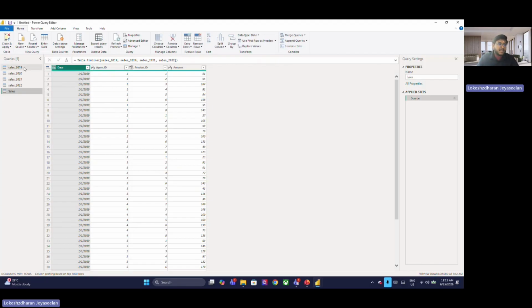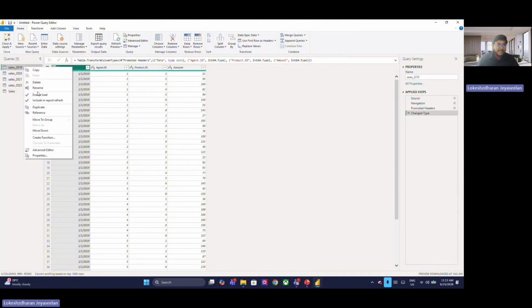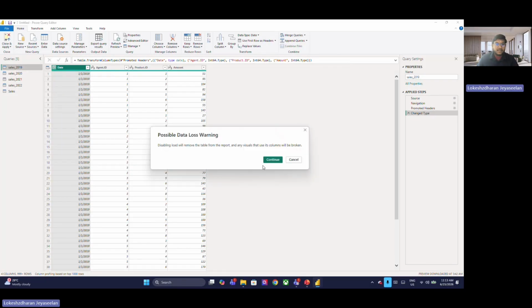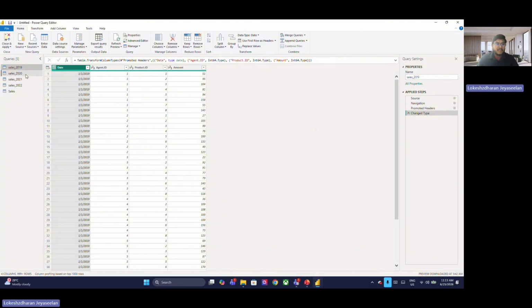Once you've done that, right-click on Sales 2019 and we are going to uncheck the enable load. So we only can see the sales table in the data pane later. Continue. Do the same for 2020 and 2021 and also 2022.